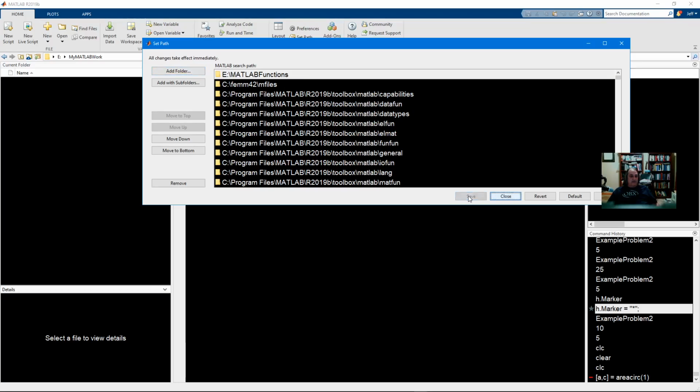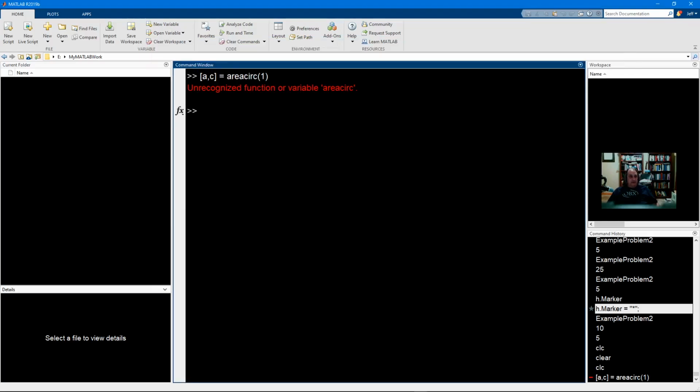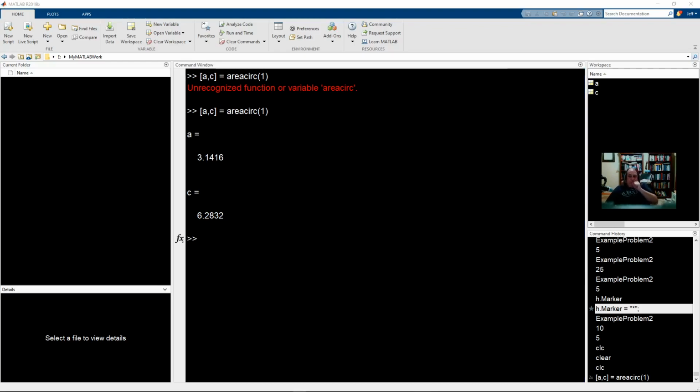Now I simply save, close, and if I try to run my program again, calling my function area circ, I get the results, right? So even though it's not in my current folder, it's still in my search path. So wherever I go, my current folder, when I call my function, it is available for me to use.